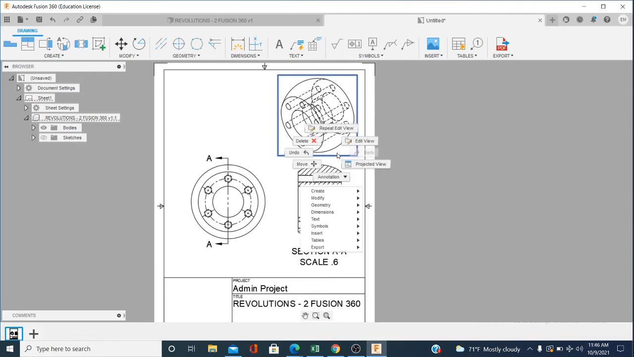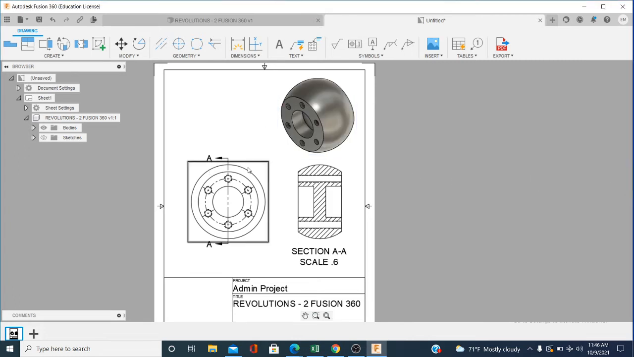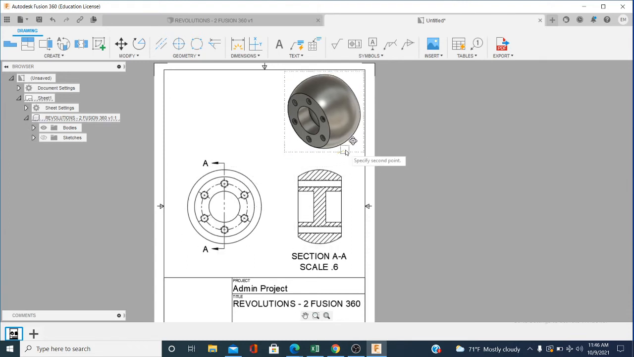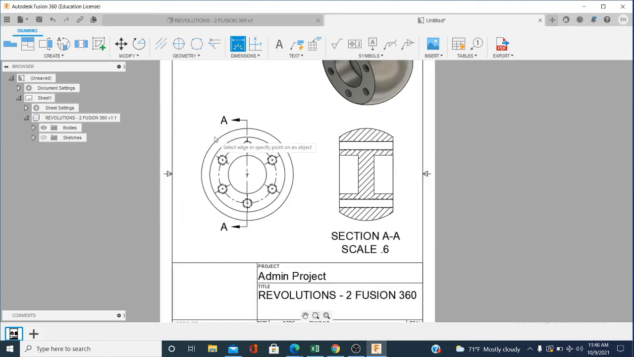I'm going to edit this view here, and I'll make it shaded. Select close. All right, I still am going to bump this a little bit more. Okay, so it's starting to come together here. All right, so let's see, we have some dimensions we need to put on here. So I'm going to put the diameter of this right here.